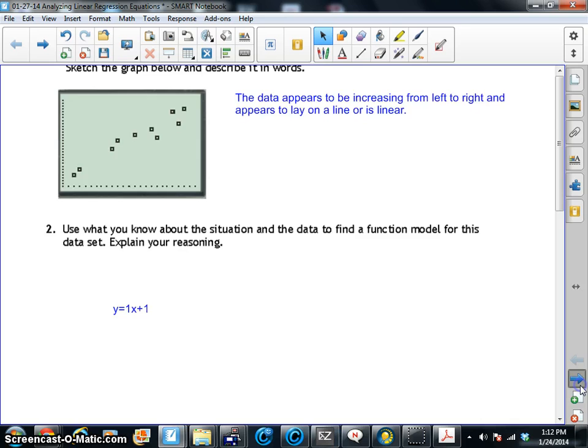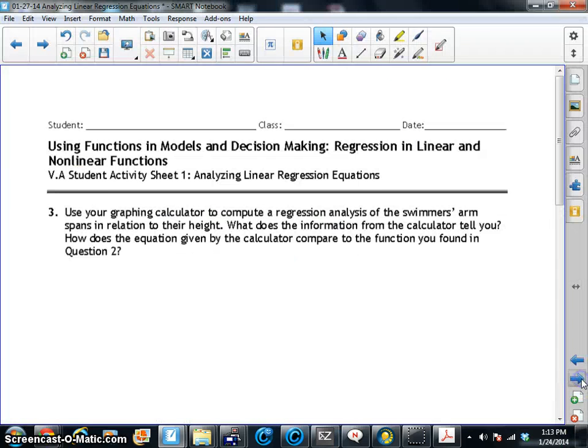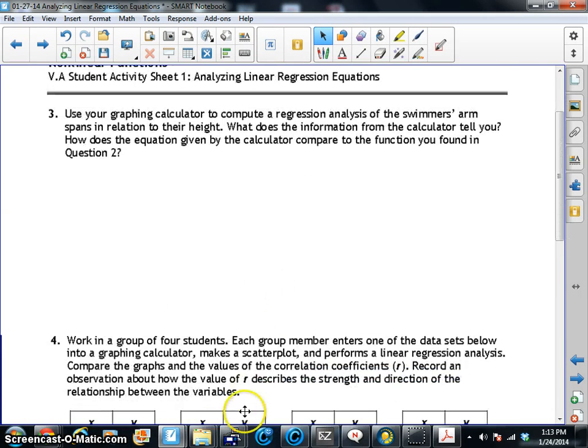But if you go to number 3, well, those are instructions, sorry. If you go to number 3, it says use your graphing calculator to compute a regression analysis of the swimmers' arm spans in relation to the height. So we're going to use our calculator to actually do something called a linear regression.